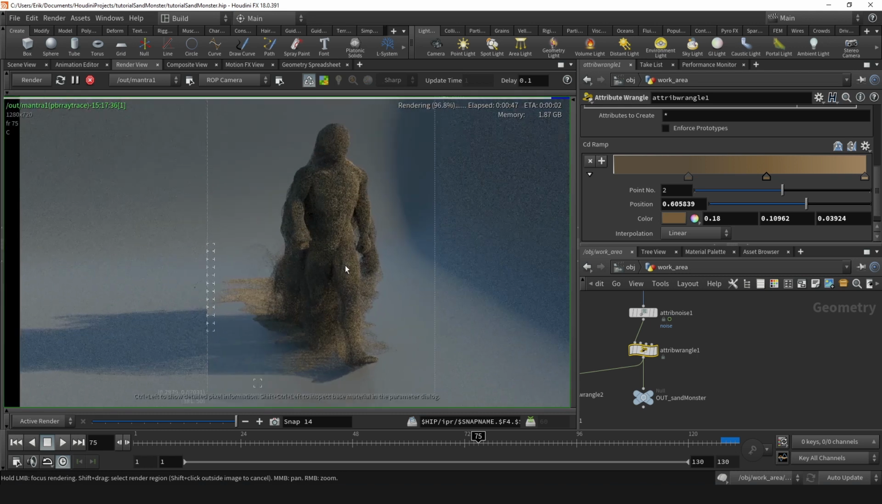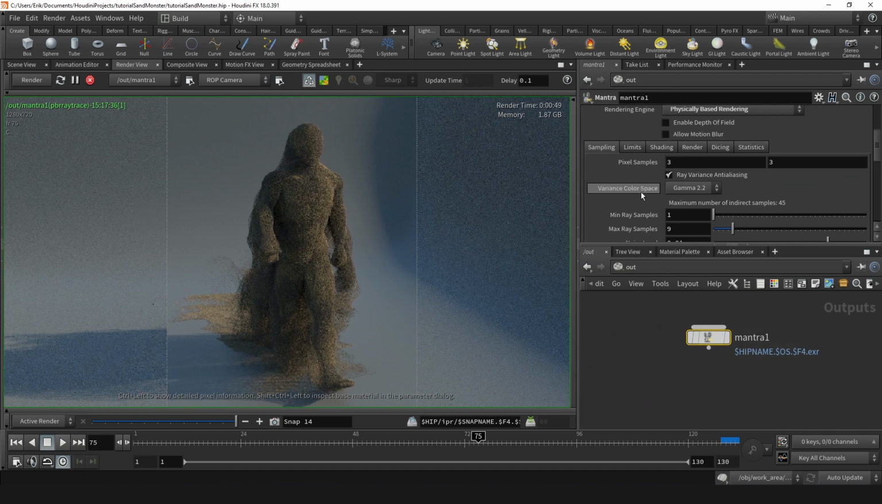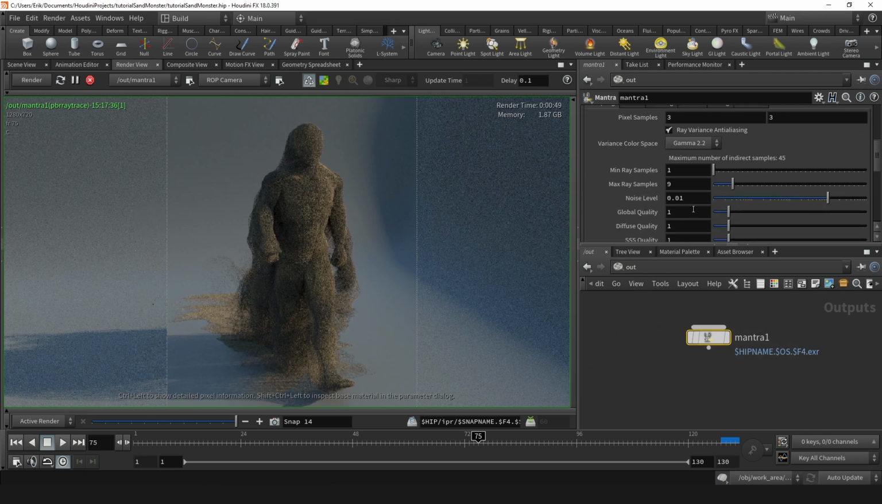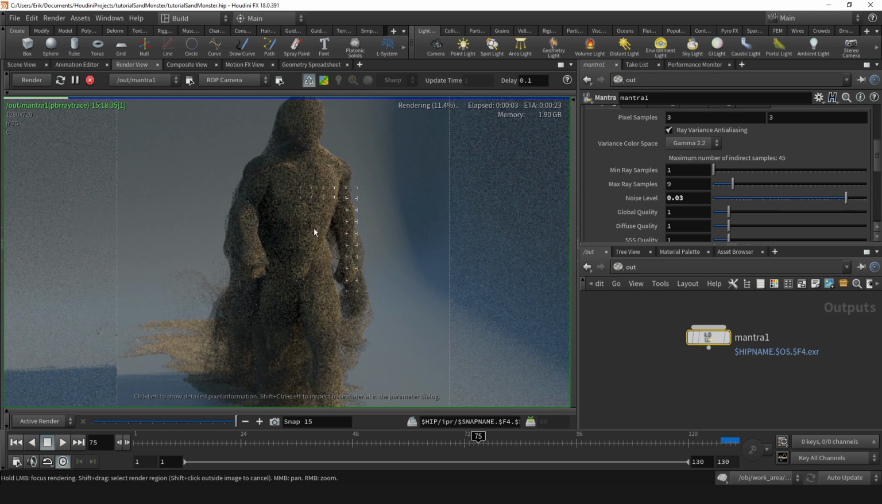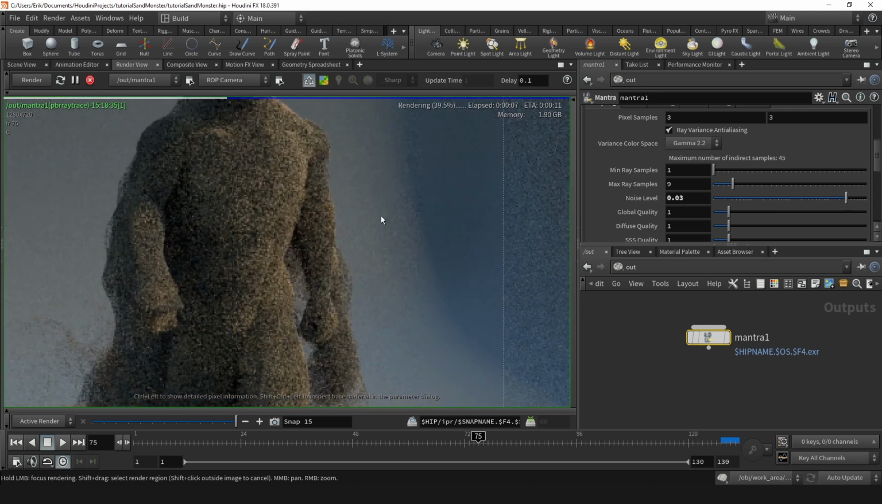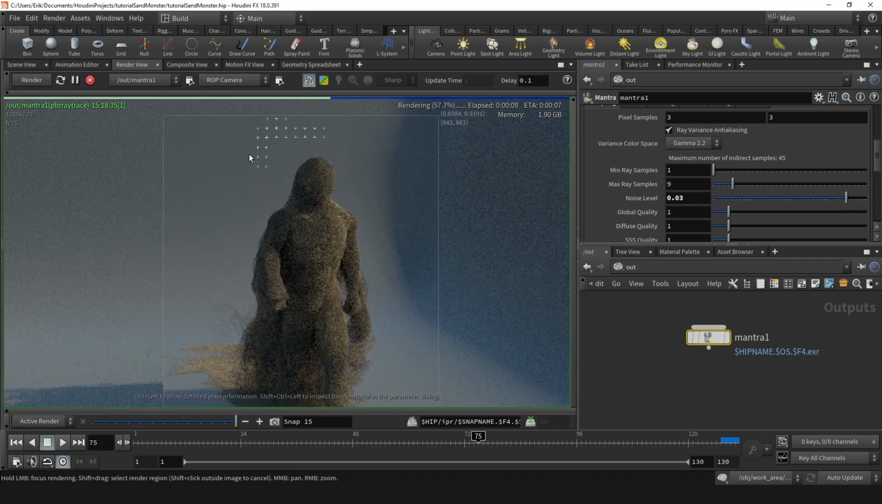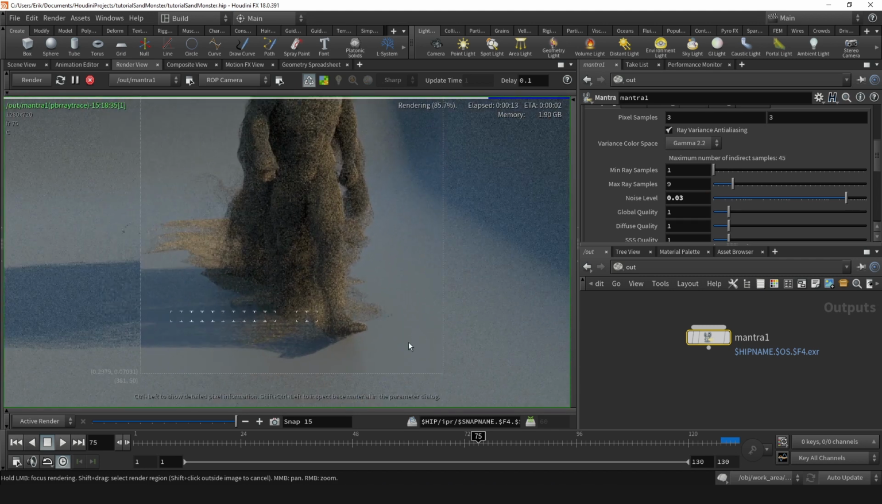So let's actually set it up for a final render before we do that. What we're gonna do is go into our outnet, onto our mantra, and this noise level tab here really controls how long a render will take. I'm gonna save this one and put this to 0.03. It kind of decides how much noise is allowable in the render, and as you can see, it's already going a lot faster. And it does introduce a little bit of noise into the background, but it won't be too noticeable when it's playing at full frame.